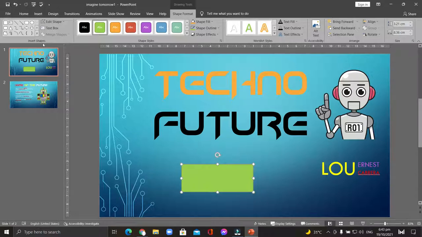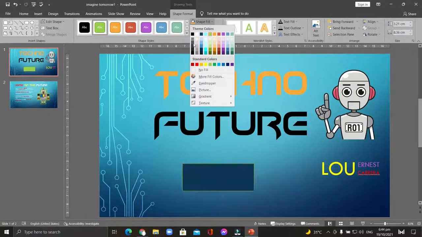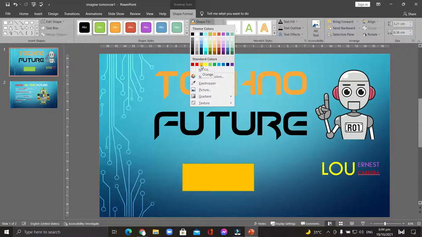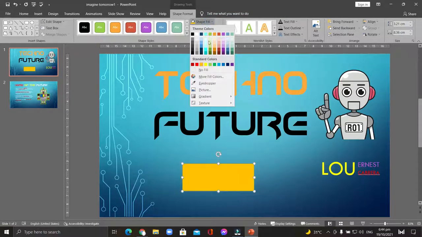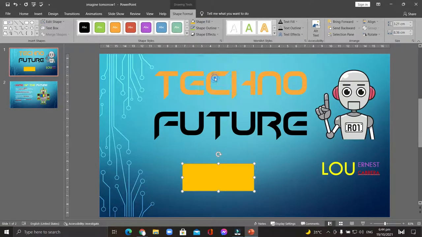So the Shape Format tab has the following groups: Insert Shapes, Shape Styles, WordArt Styles, Accessibility, Arrange, and Size. For this, you can change the color. For me, I'm going to use the orange or golden yellow. But if you want another color, click Shape Fill and More Fill Colors.